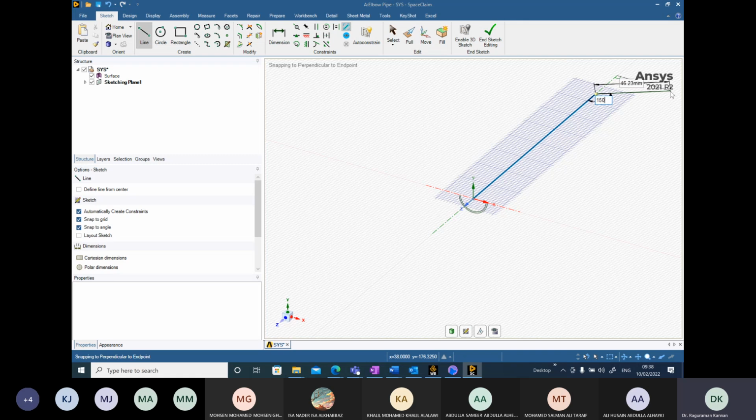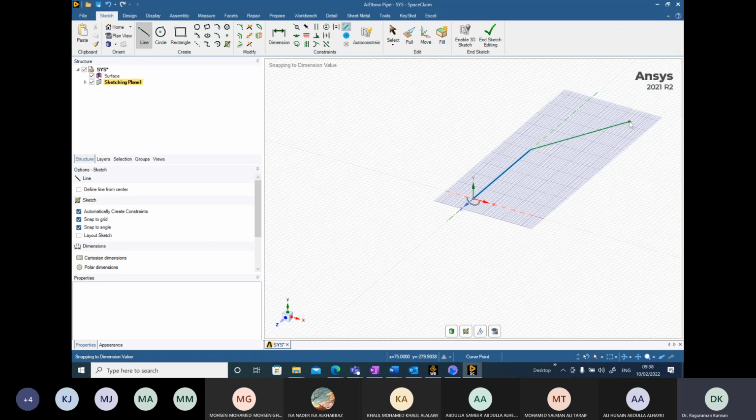Do not press enter now. You want to also change the length of the second line. So click on the tab button on your keyboard. If I click on tab, it goes to 46.23. I want to create a line of length 150 mm again. So I type in 150, and now I'm ready to press the enter button. Press the enter button, and then it creates another line.